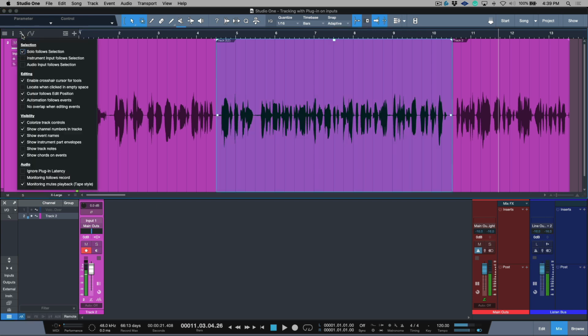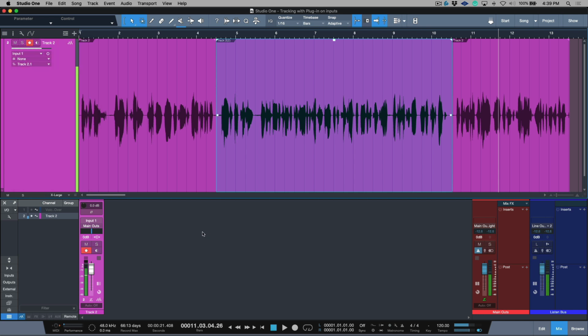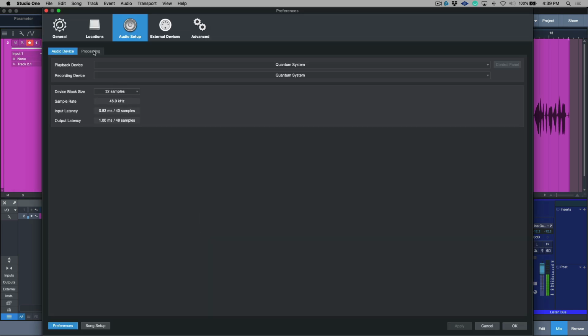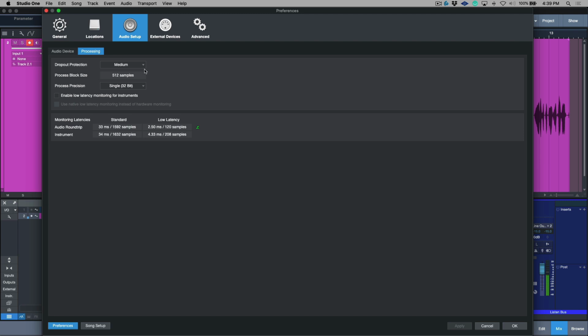So that is the basic setup that I use for 99% of my sessions. My monitoring mutes playback tape style is enabled. My device block size is set to 32 samples. My processing is set to medium. And this gives me a really awesome round trip latency.